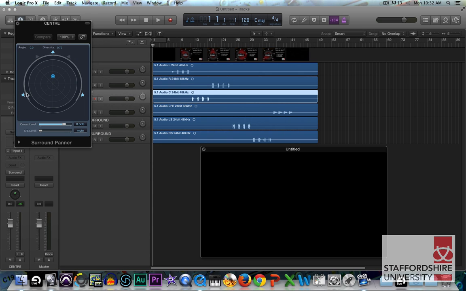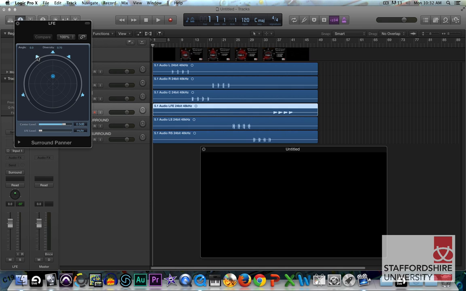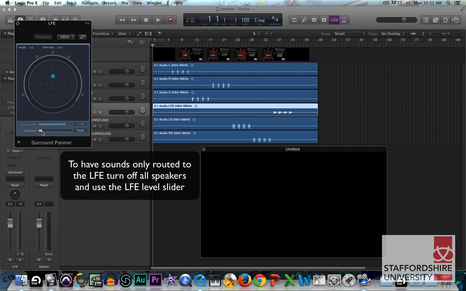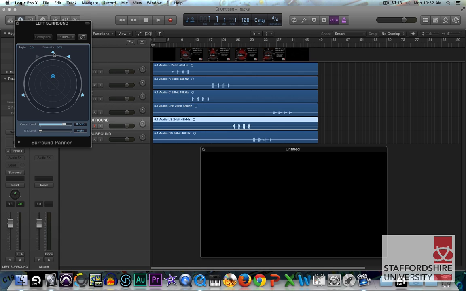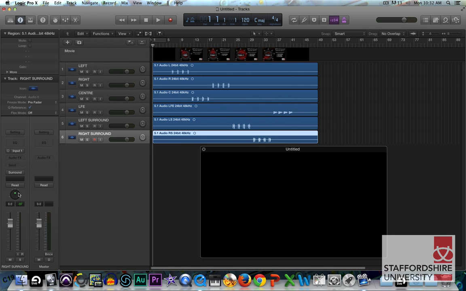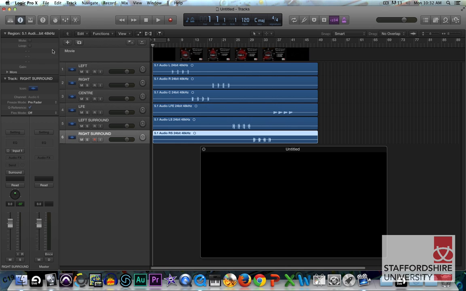So the center speaker there is just going to the center. Now anything you want going to the LFE, we actually turn off all the 5 speakers that you see there, and the 0.1 we've got a level meter here. I'm just going to put that to 0 dB, and that will send all of that just to the LFE or the sub. And then this one I'm going to send just to the left surround, and this to just the right surround. So all of those are now going to the correct speakers within Logic.